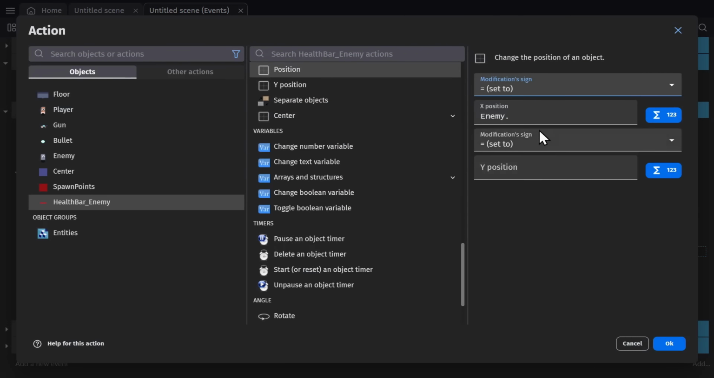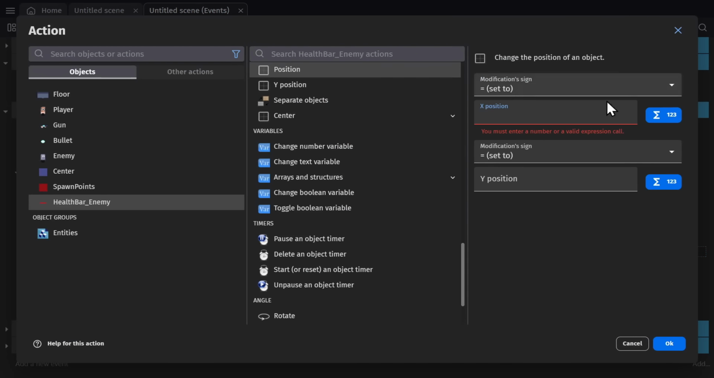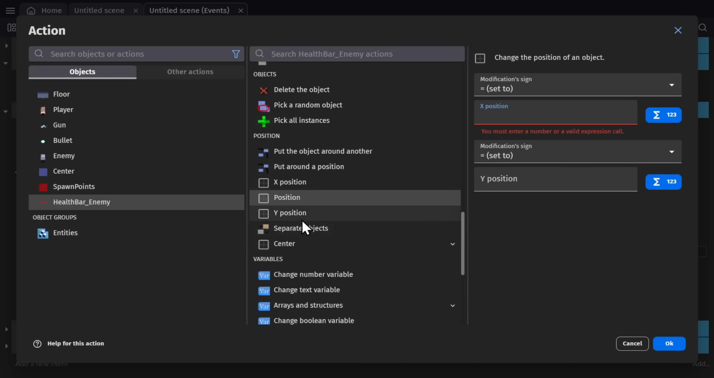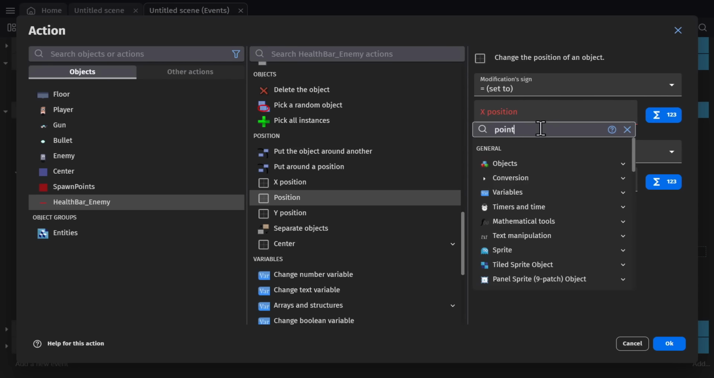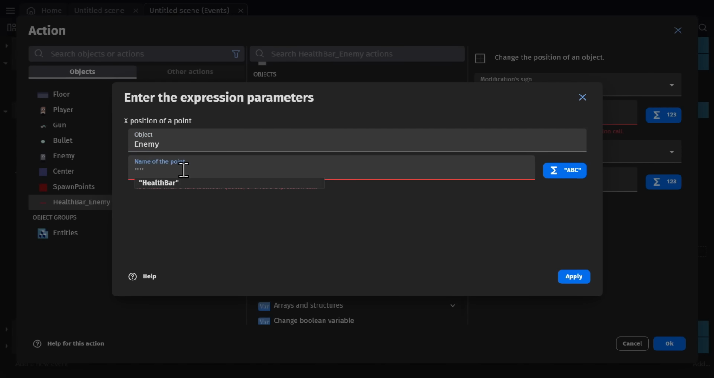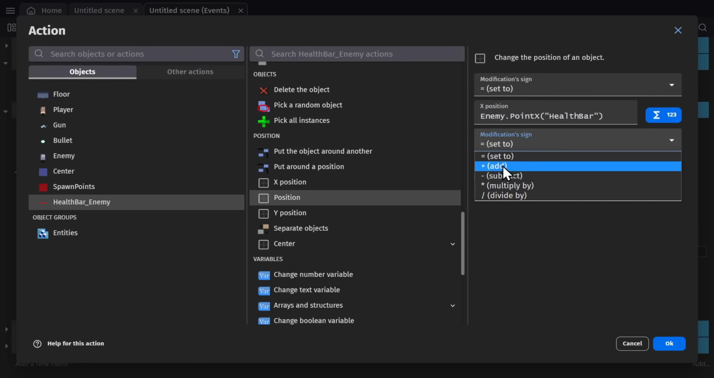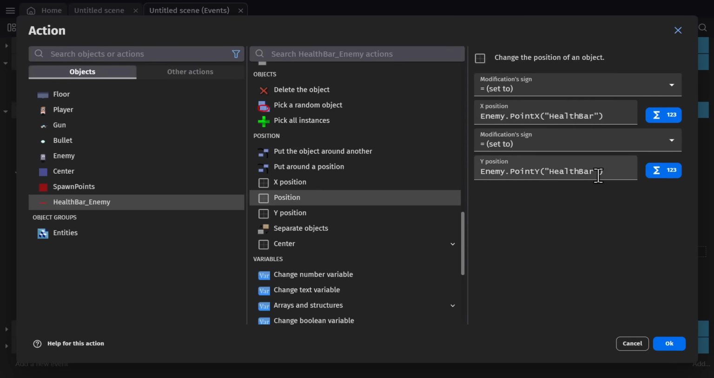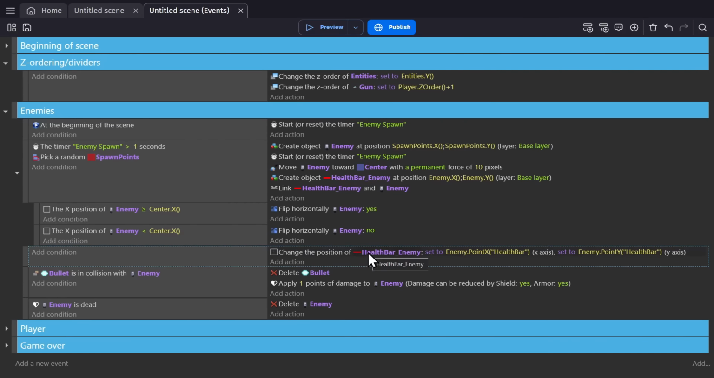So now that we have the point, somebody asked about this in the last video, so I'm going to show you. This is just a regular position action. It's not a position to a point or anything like that. It's just a regular position action in the position section of the actions. And then here, we can press on the expression builder, search point, click on the X position of a point, select the ghost enemy object, select health bar, because that's the point that we just made, and then do the same thing for the Y position. So now we have the X and Y position of that point. So the health bar will be positioned at the X and Y position of that point on the enemy object.